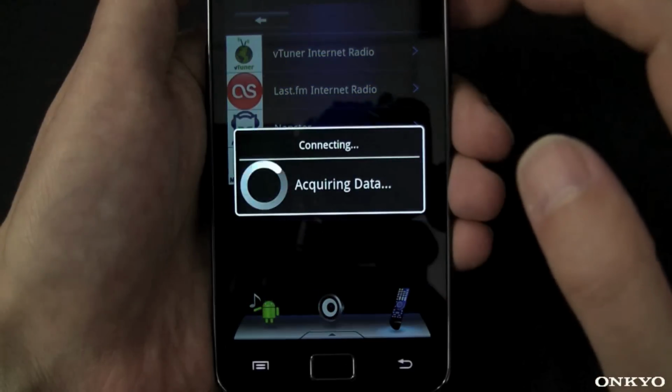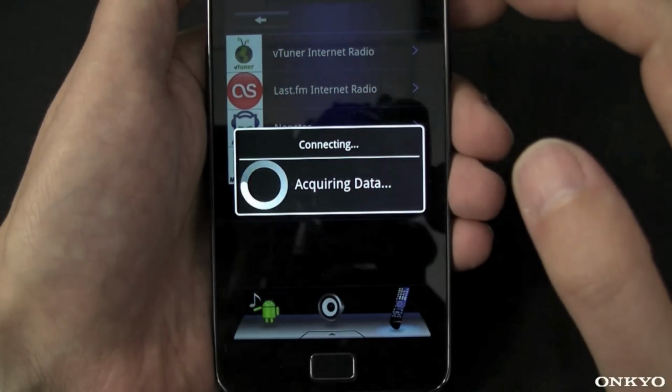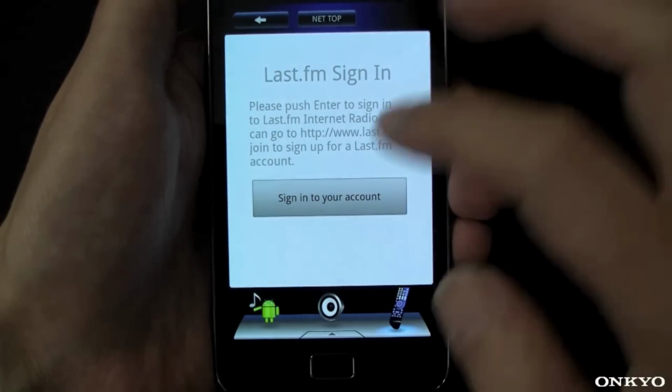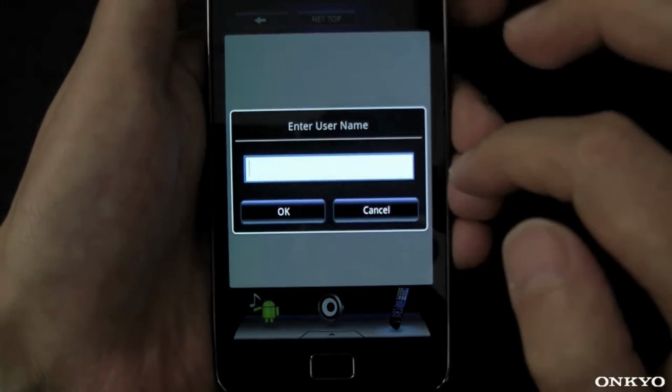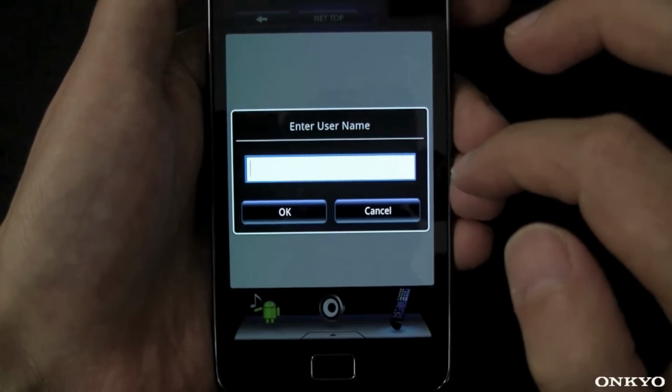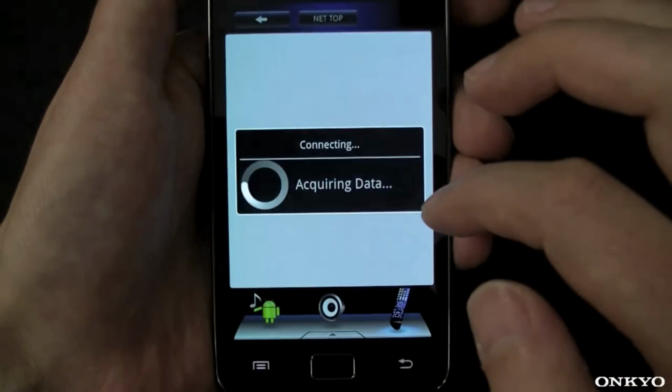So if you press LastFM, it'll go and grab the information from the AVR, and the first thing you have to do is sign into your account. So you enter your username, your password, and it will take you straight to your LastFM account.